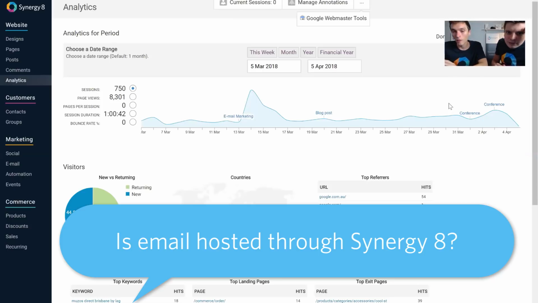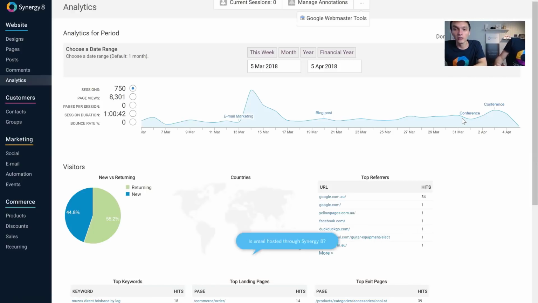The next question we've got here is, is email hosted through Synergy 8? The answer for that one is optionally. There is a bit of a control panel for creating email addresses and doing webmail and that sort of stuff, but clients have a better experience using Gmail and Office 365. So that's not something that Synergy 8 sets up.